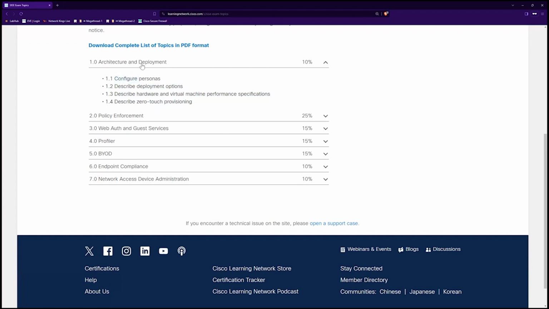So for example, in this first domain here, they basically want you to be able to configure ISE personas. What they are and how you configure them, we'll cover during the training. But they want you to understand what the different hardware and virtual machine requirements are for implementing ISE, and what the different deployment options are. They obviously would not want you to do a deployment in the exam. They just want you to understand. Similarly, they would want you to understand how ZTP, zero touch provisioning, works for ISE.